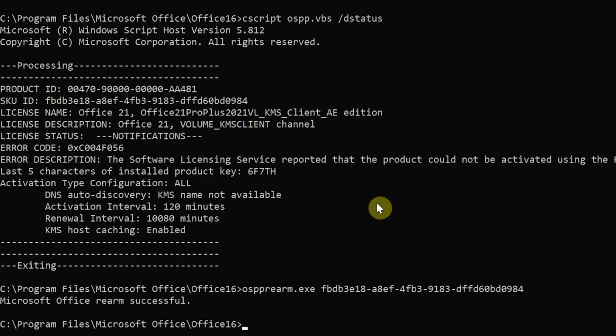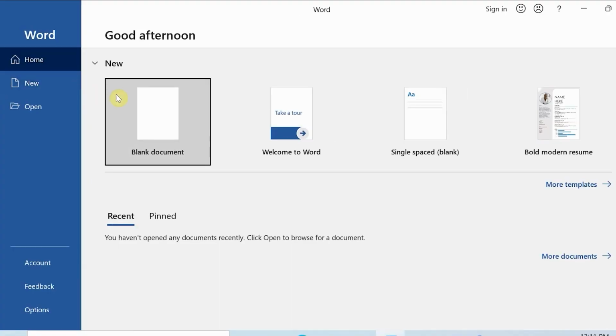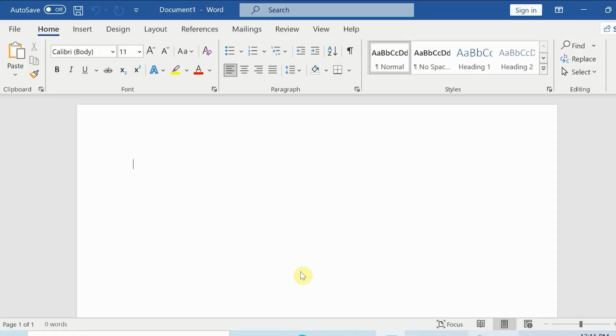Once the file has been opened, you will see your command prompt will automatically open and do some tasks for you. Once you see Microsoft Office REARM successful, all you have to do is close your command prompt and then try to open Microsoft Word once again. Once your Microsoft Office is open once again, then you have successfully unlocked selection in Microsoft Word.